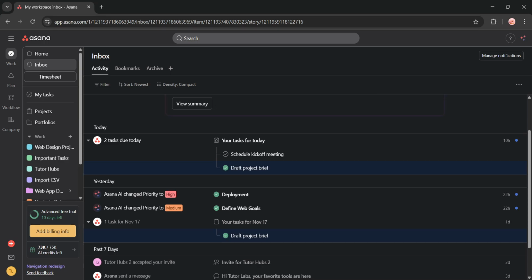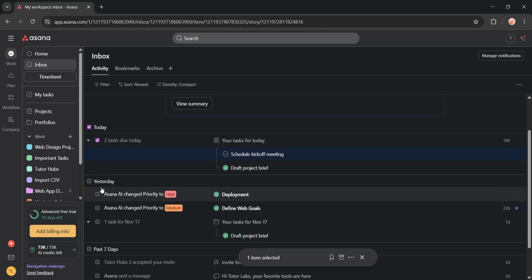To keep your inbox organized, Asana gives you several options. Select the items you want to manage, then click the Archive button on a notification once you've dealt with it. This clears it from your view while keeping a record in your archive. If a notification is particularly important, use the Bookmark button to flag it for easy access later. You can also use the Mark as Unread option if you want to come back to a notification when you have more time. If you change your mind about a selection, simply click the X to deselect it.